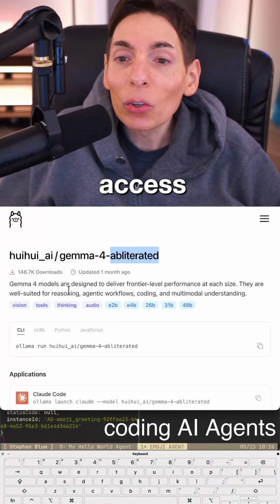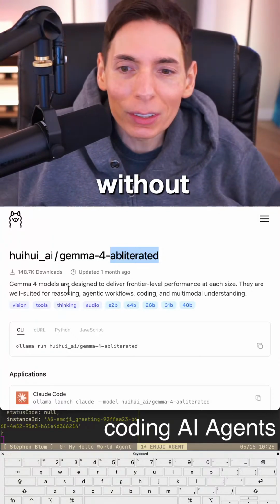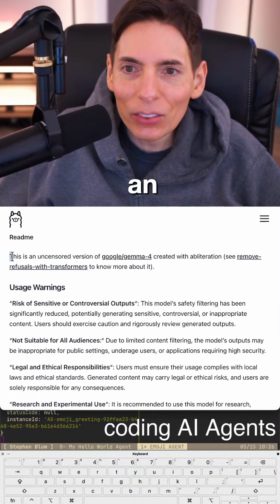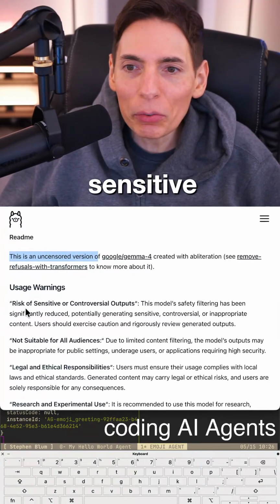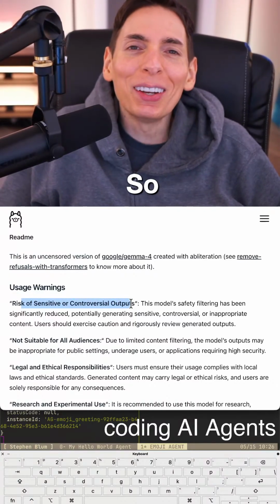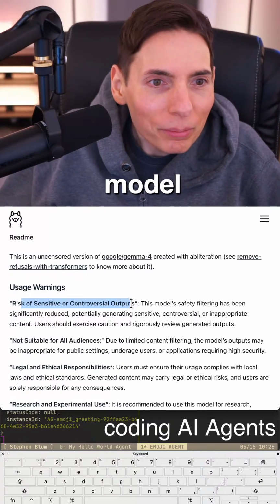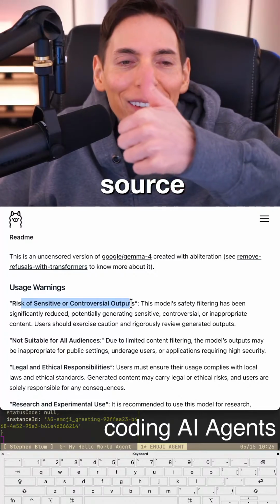You'll be able to access those. They're designed for frontier intelligence without any of the safeguards. This is an uncensored version. Warning! Beware risk of sensitive or controversial outputs. So if you get offended easily, don't download this model. That is why almost all of your projects are open source. Nice, Loons. That's awesome.